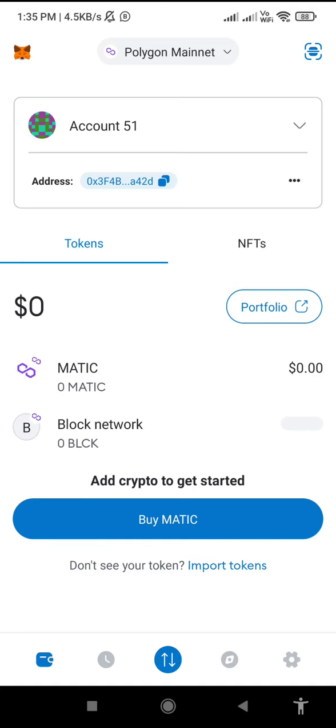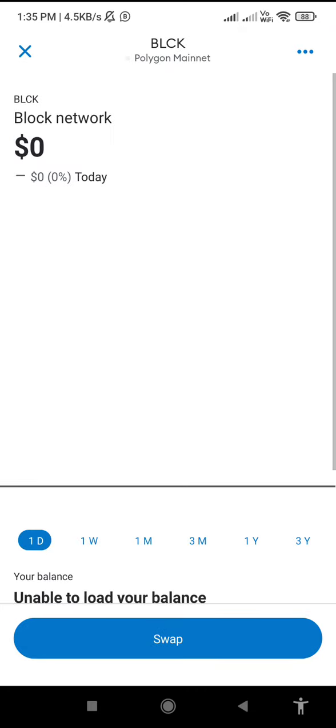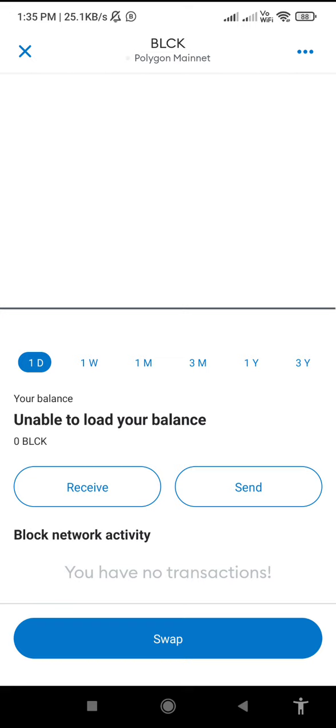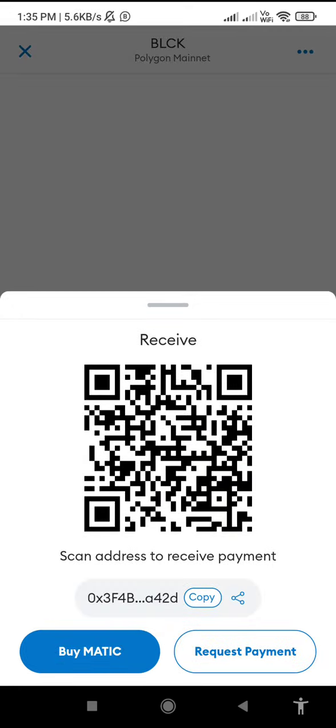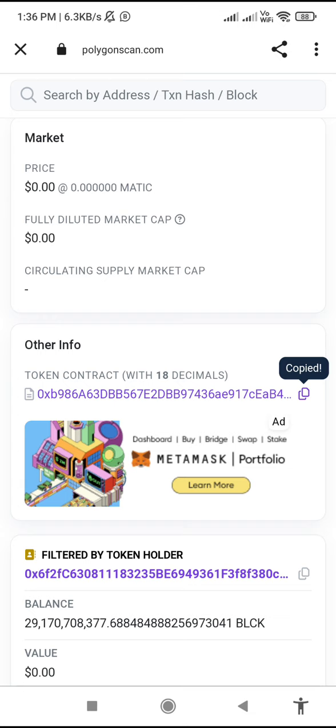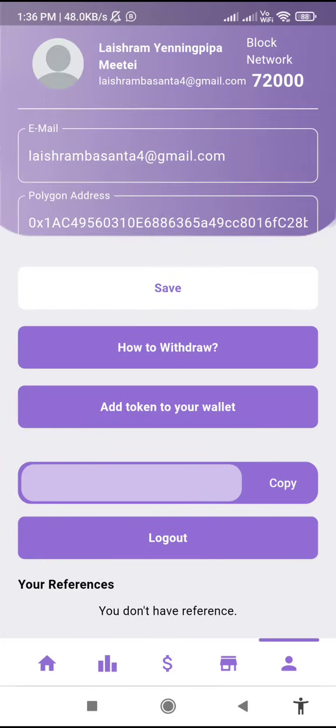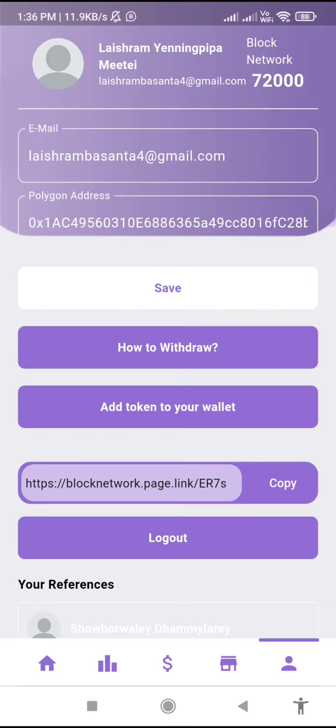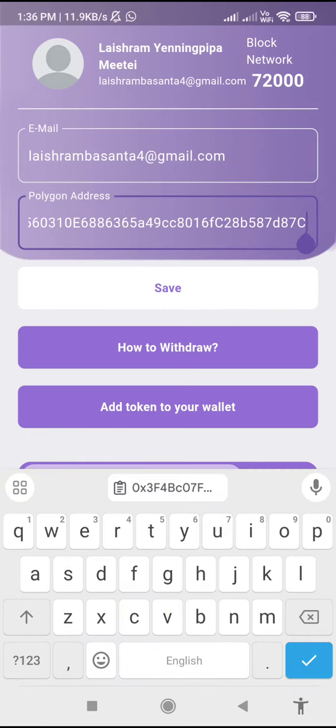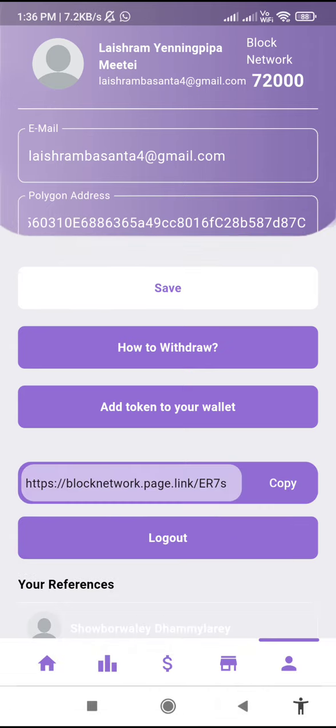Okay. Then click block network. Scroll down. Receive and send address. Click receive. Then copy. Come back to block network. Okay. Here, paste the Polygon address. Okay. Then set. Then automatically, after you save this, you will receive it after a successful withdraw.